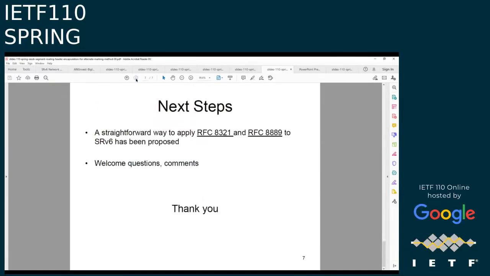Okay. This is a straightforward way to apply RFC 8321 and 8889 to SRv6. We welcome questions and comments on this draft, and thank you.